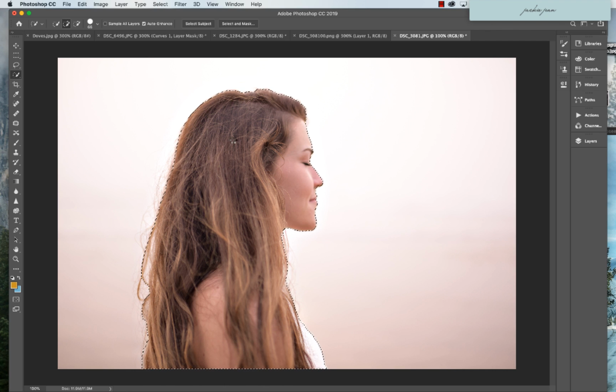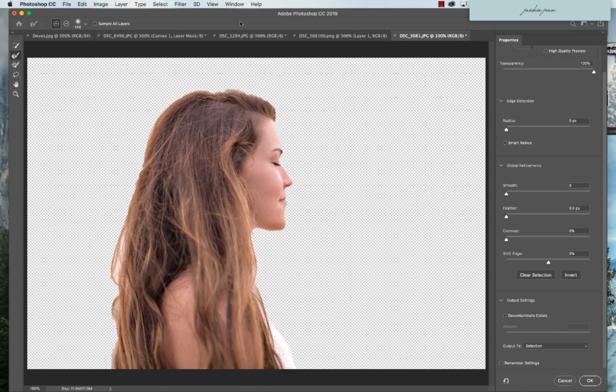Once your subject is selected, go to Select and Mask. And we're going to go to our output settings of New Layer with Layer Mask. Go ahead and select that and click OK.